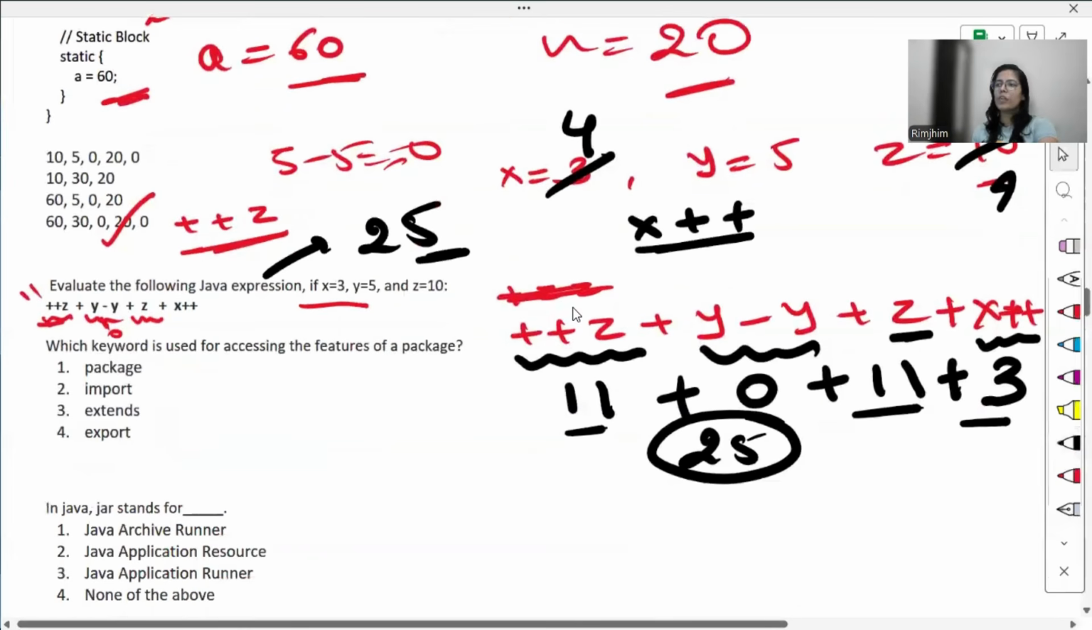Which keyword is used for accessing the features of a package? The import keyword is used to access the classes and interfaces of a particular package in the current file. So the answer for this is import. Let's move to the next question.